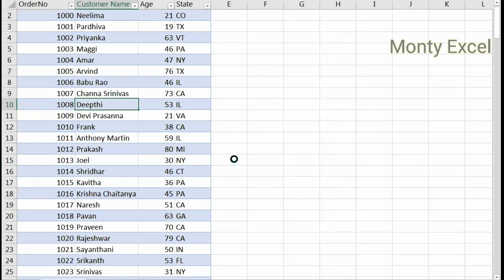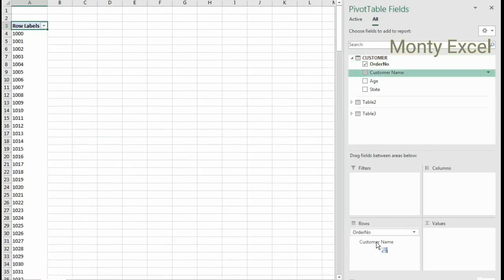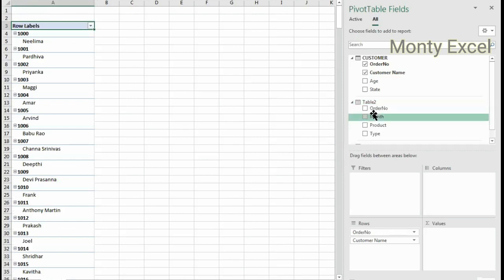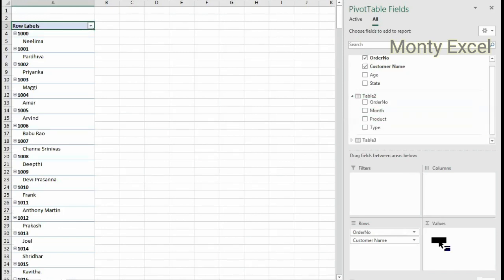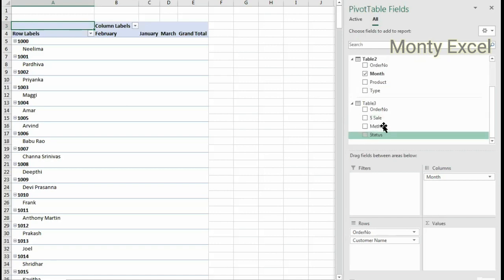It will just create a normal sheet for you like any other pivot table. It's taking time. Yes, it's created. Again I end up with the same columns, but hold on. Look at this All option. You'll see all the tables are coming up now. Now, in the customer table, I want the order number and the customer name. From the second table, I want the month, maybe I'll put it in the columns. It's taking time. All right, January, Feb, March. I want to know how much sales have happened. Let's go for sale.